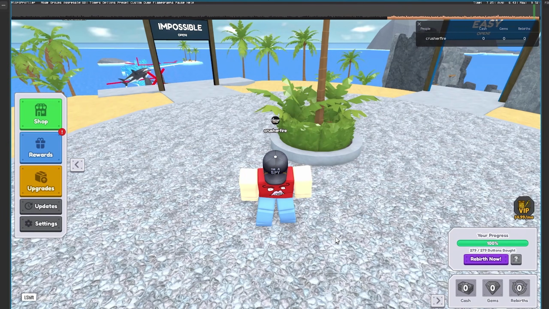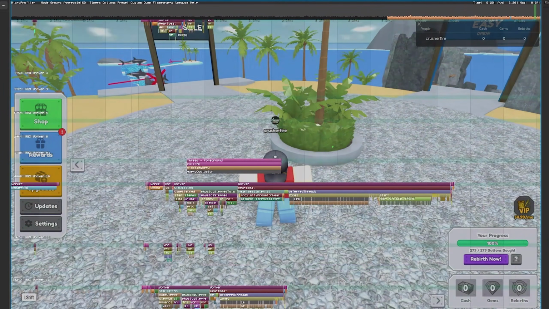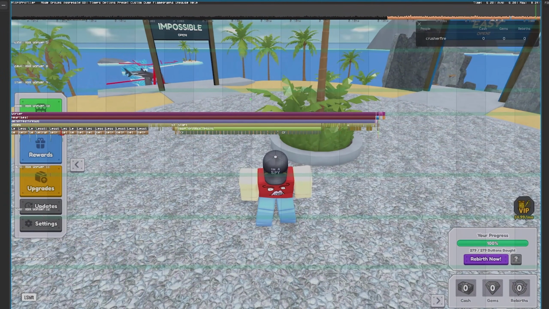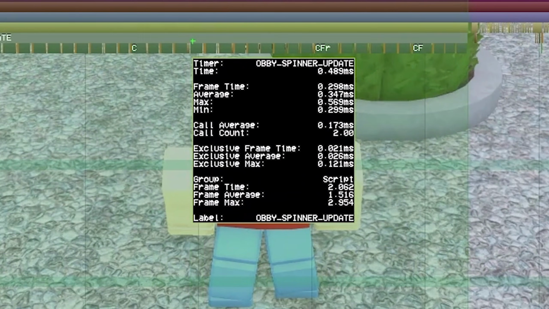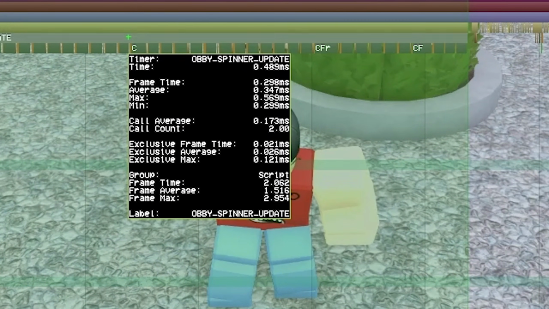So we'll go ahead and pause the microprofiler. We'll select a random frame in here, like this one. And then there we go. Here's our obby spinner update, and it is now taking 0.49 milliseconds instead of the 0.3-something milliseconds.